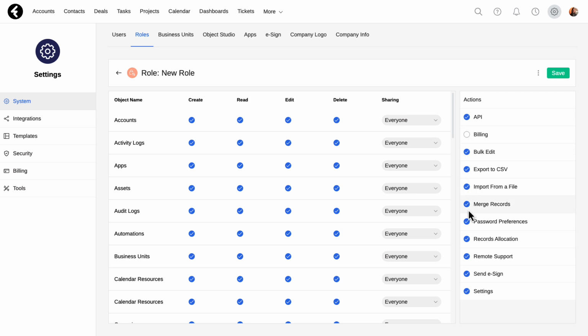If you leave the blue check next to the bulk edit action, users will be able to perform bulk edits within the system. In this way, you can set exactly which actions are enabled or disabled for this role. On the left of the page, you'll find a list of system objects. Each row controls the permissions for a specific object, and the columns set the different permission options. The first column will show the name of the object, such as accounts or activity logs. This list is alphabetized for easy finding.